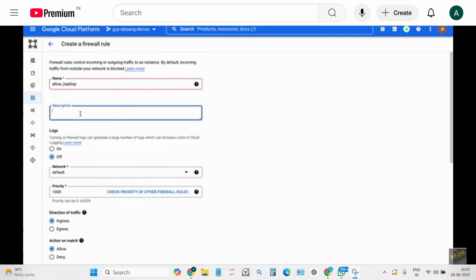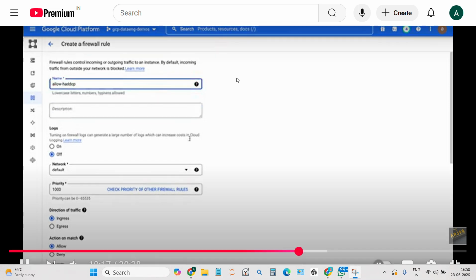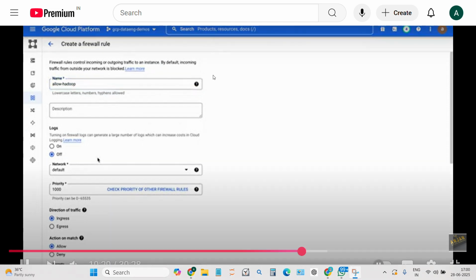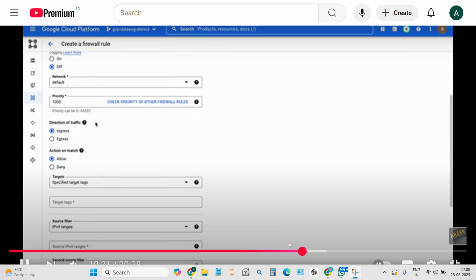Hadoop is a name, optional name. Okay, it won't accept underscore. We'll have to give hyphen. Now network is default anyway.